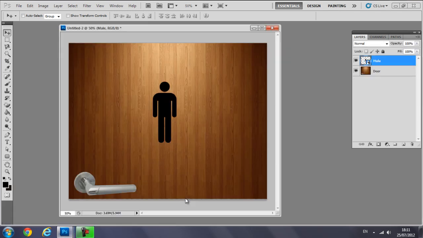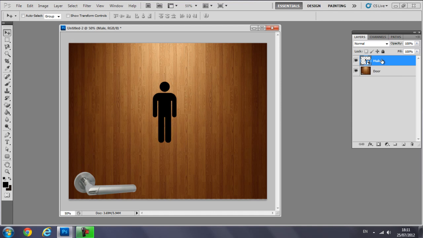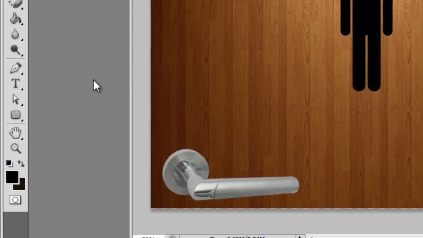We have a project consisting of two layers. The background layer is just the door image and the foreground layer is the mail sign. Okay. I highly recommend you stay and watch all of this tutorial because I'm going to show you some very cool Photoshop techniques. Okay, so what we're going to do first is draw a rounded rectangle.